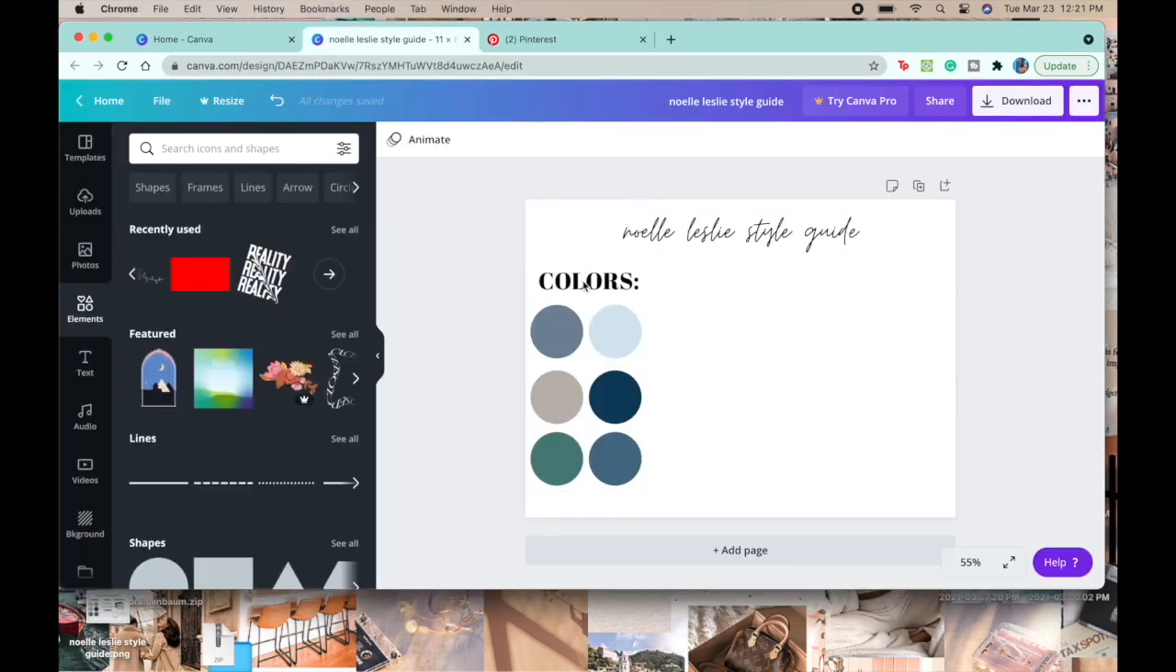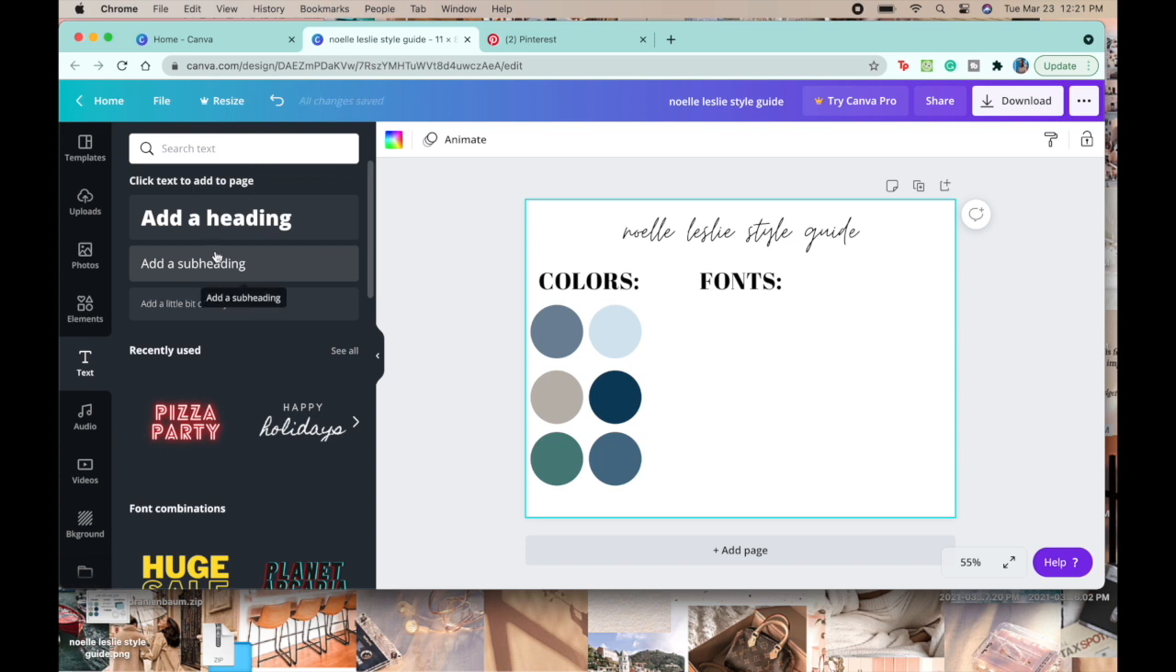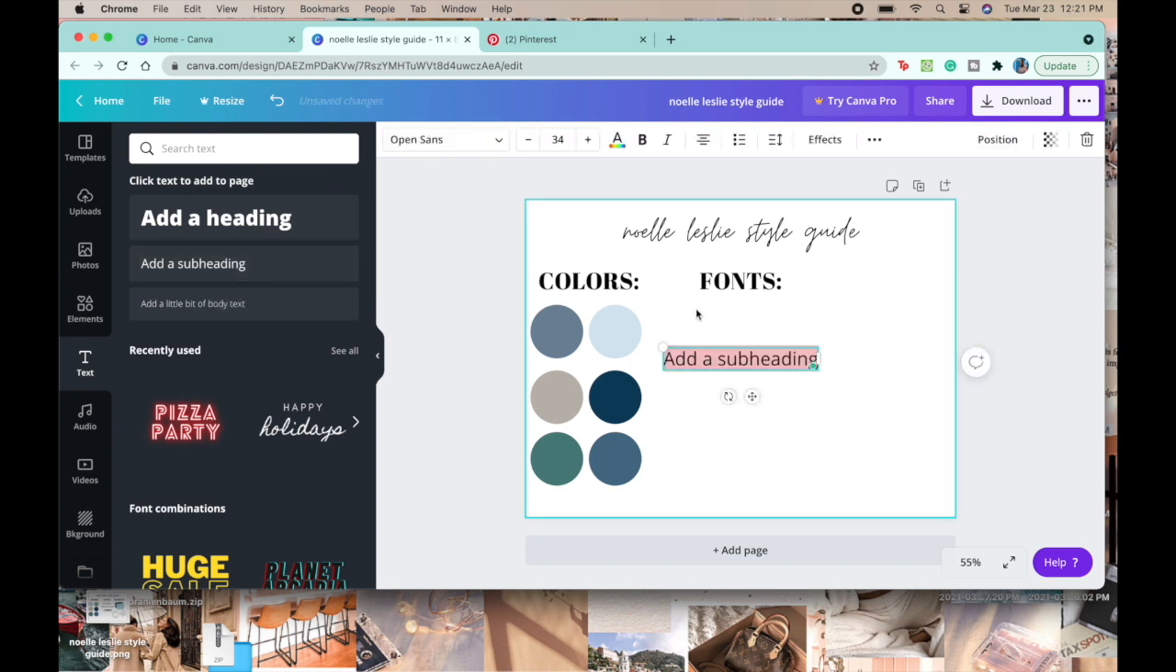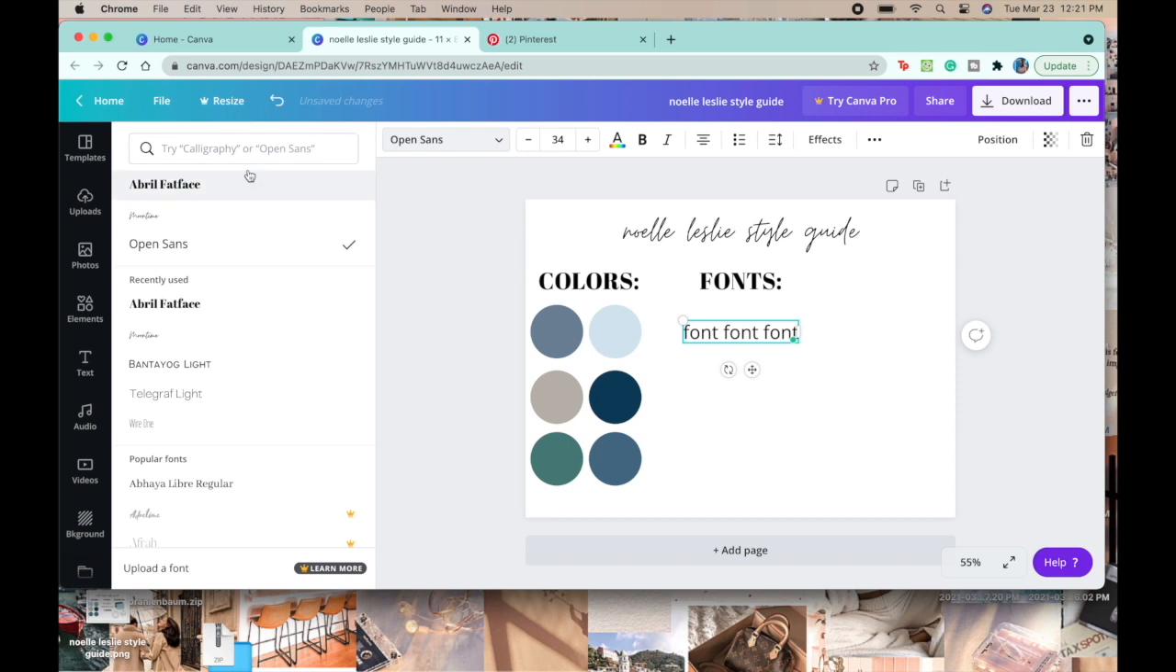So now that my color palette is looking very aesthetically pleasing, I'm going to copy and paste the title colors and we're going to change it to say fonts. And now we're going to head over to the text section on the side. And what we're going to do is I'm going to just hit subheading and I'm going to type font, which is something weird, I know. But then I'm going to head up to Open Sans and open up all of the fonts that we have.